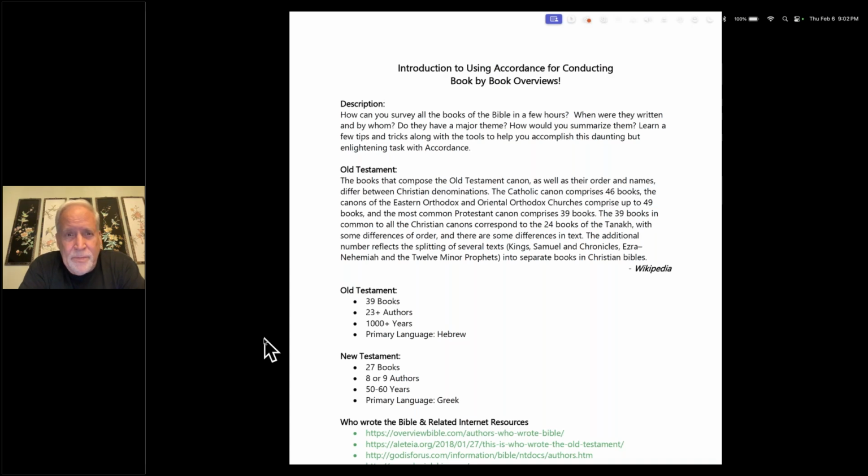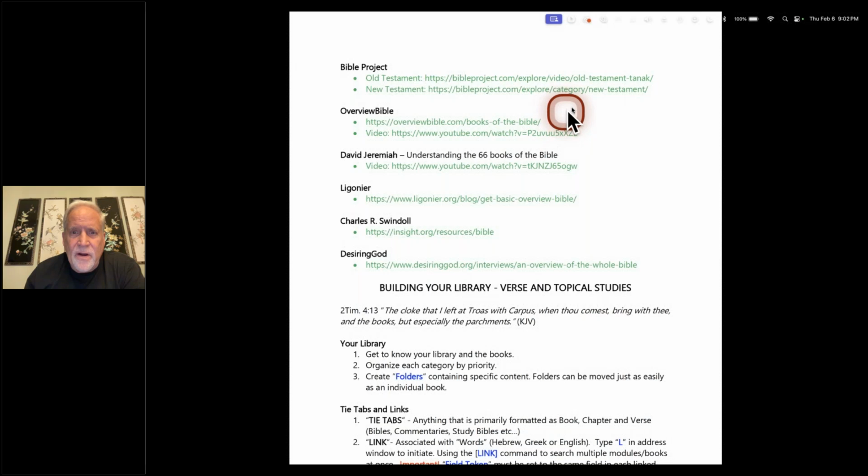Now, what you probably see in front of you is a handout. It's an introduction to using Accordance for conducting book-by-book overviews. It tells you a little about the books of the Old Testament and the New Testament. Down below, I have some live links to different places that have information on books of the Bible that you can open up. Later in the broadcast, I will show you that within Accordance, you can have your own websites and open up the web browser from within the program itself.